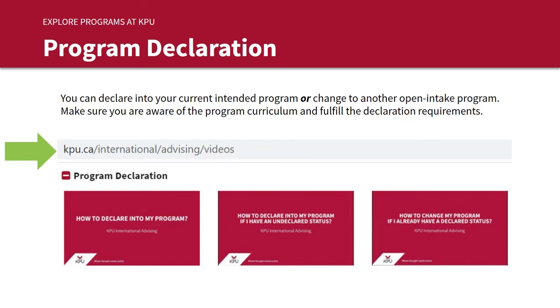So once you have figured out which program you would like to pursue and graduate with, you can start to look at whether you're ready to put in your declaration request. What that does is basically indicate to KPU which program you plan to pursue or graduate with, or if you're already declared into a program, you can use that opportunity to let KPU know that you have decided to change your program to another open intake program.